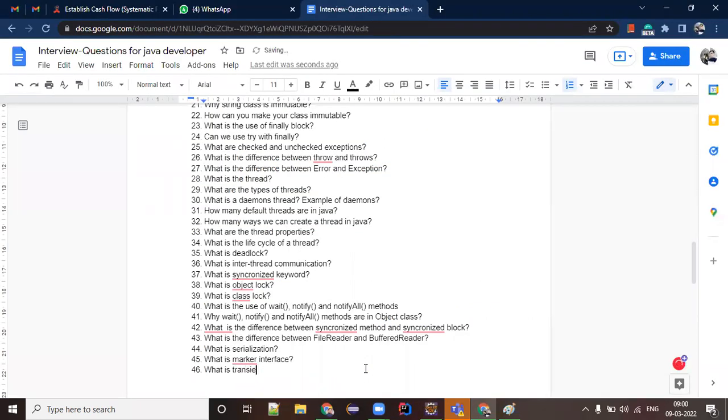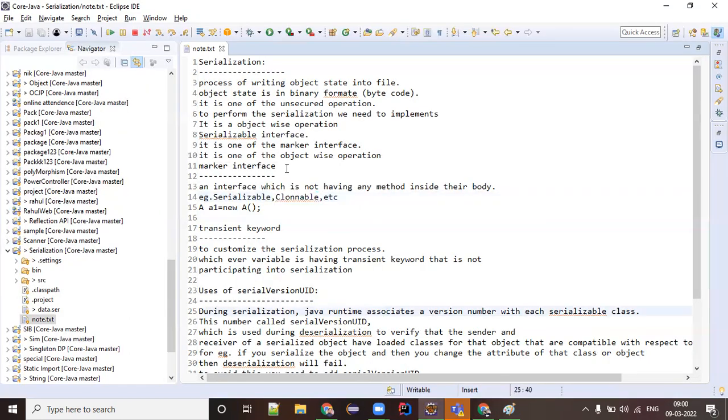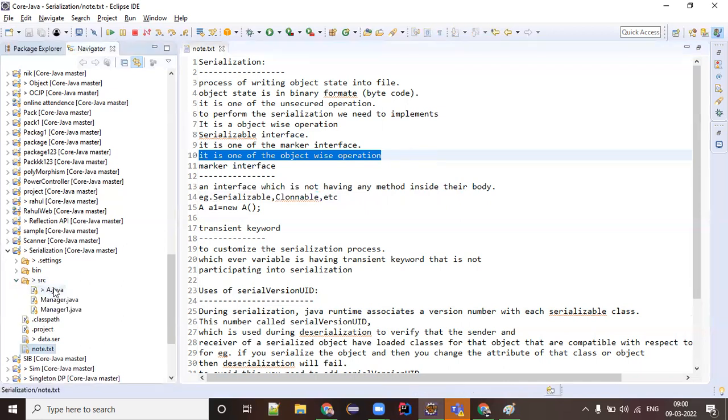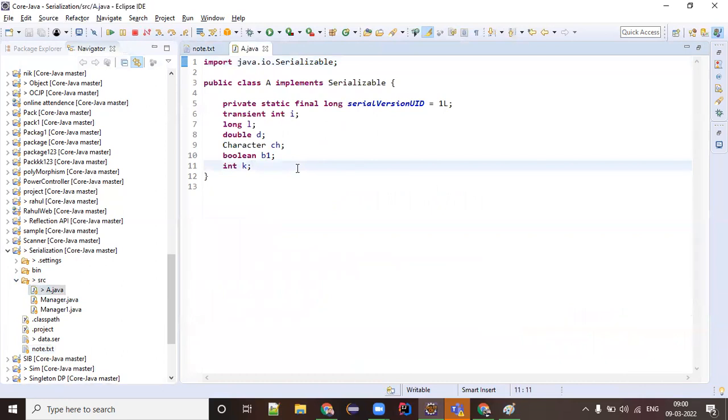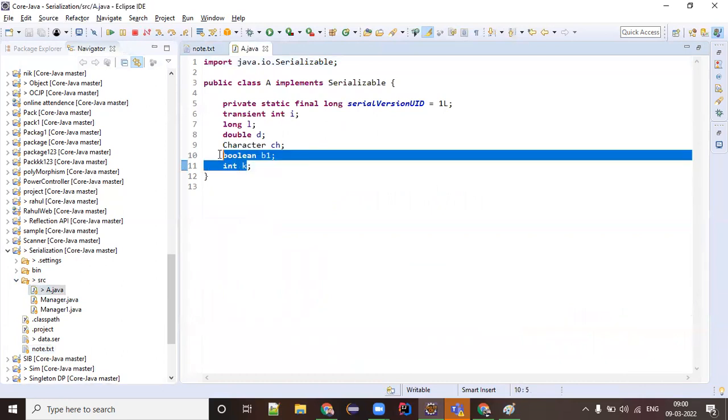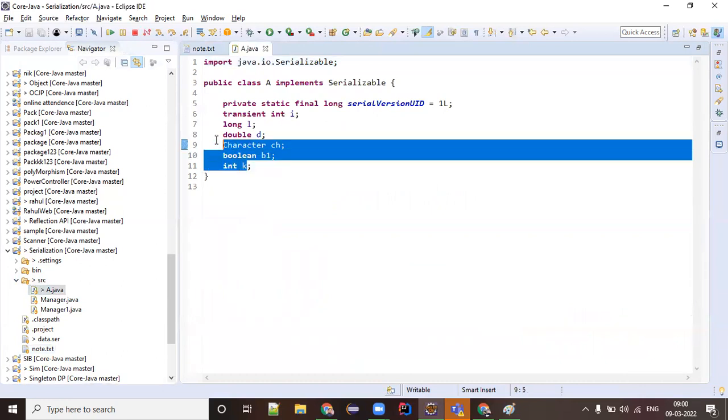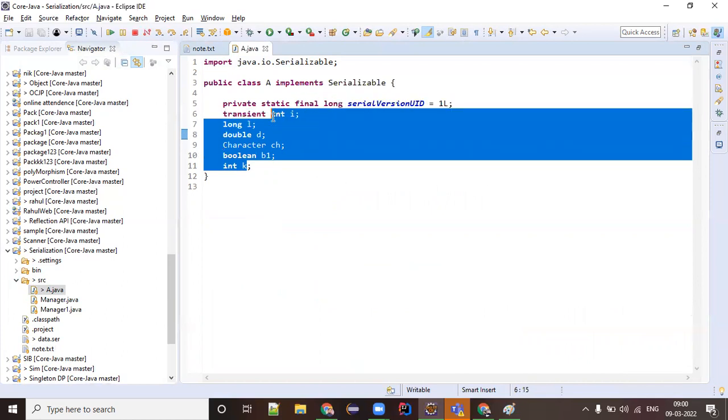What is the transient keyword? Very important. Serializable is an object-wise operation. What is an object-wise operation? Try understanding with this example. How many attributes do you have? int, boolean, character, double, long, int i, right? These are the member variables of your class.